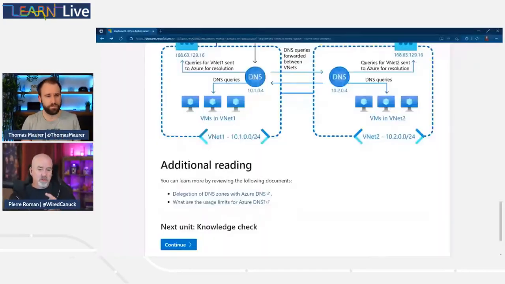So the problem is that when you're looking at limitations and considerations with Azure DNS, you can only link a specific VM to one DNS zone. So you can't have multiple NICs looking at multiple zones.